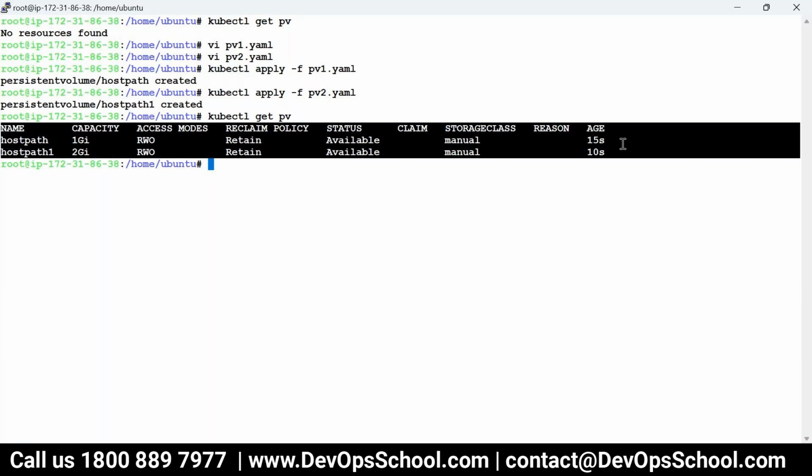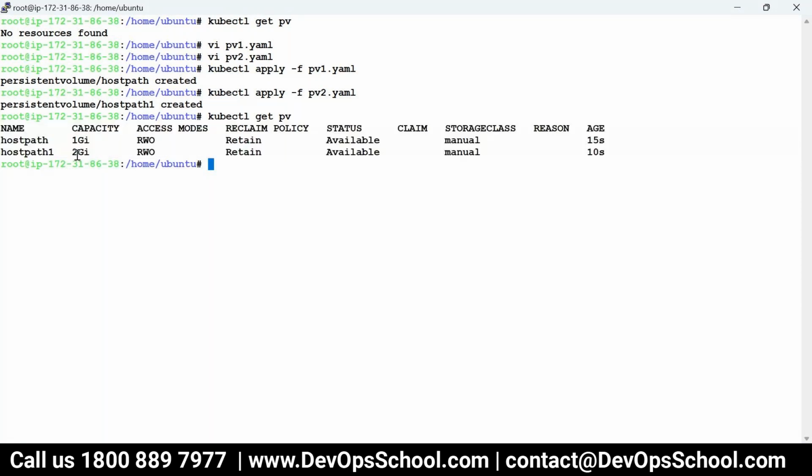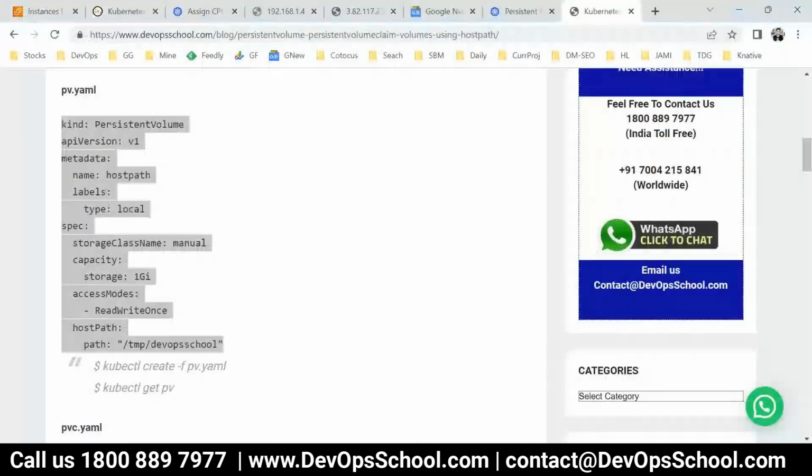Rajesh, I couldn't see the 2 GB value change. Can you show me the edit once again? I'll share this program. See here.